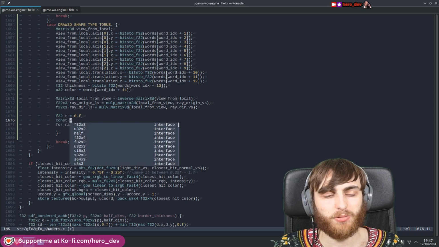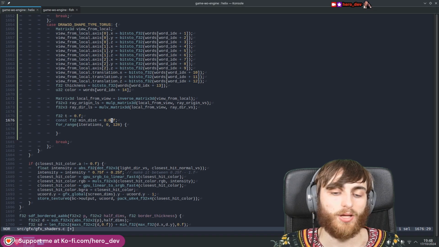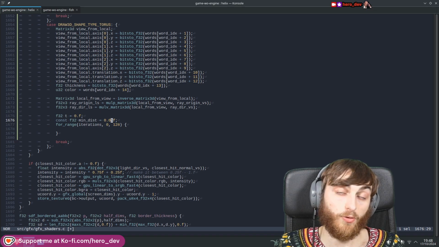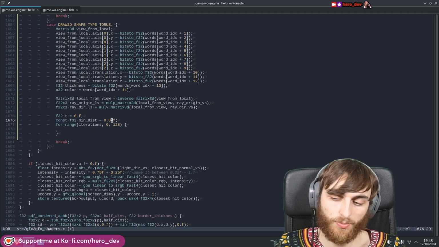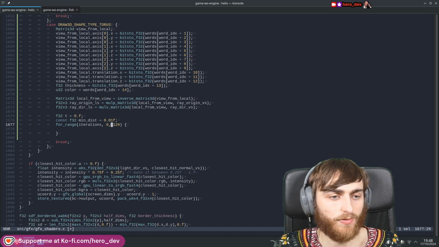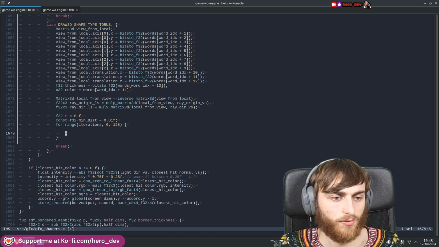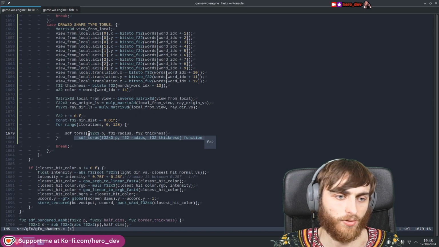We can call it min distance. I don't know, we can tweak this number. The bigger the number, the more performant it is, but the less precise it is. So with a ray march, we basically want to do the SDF of the torus.